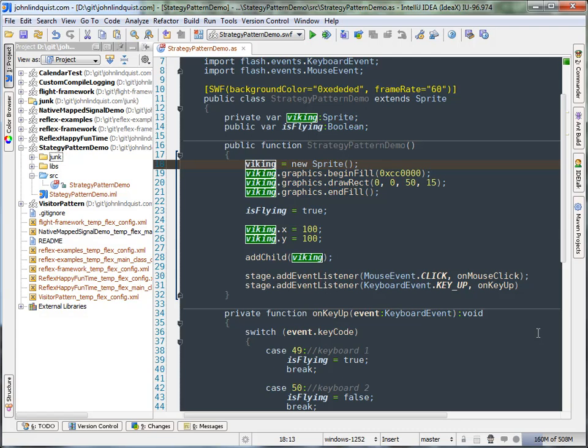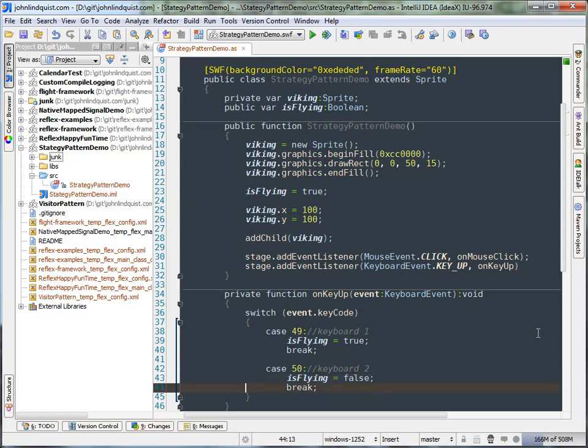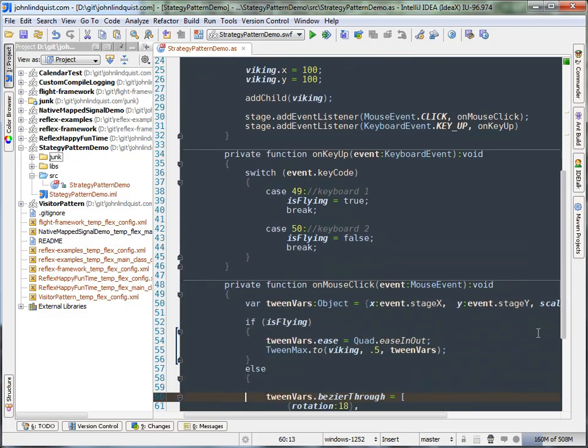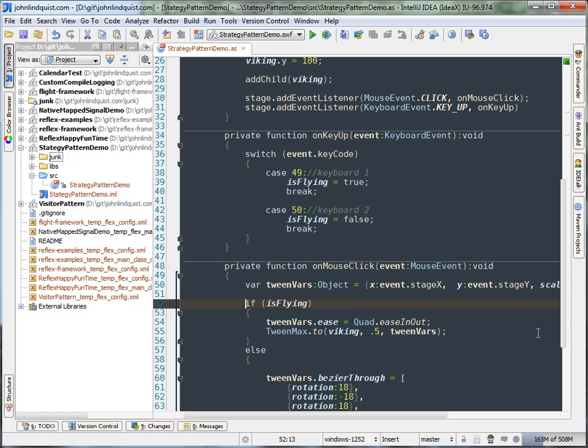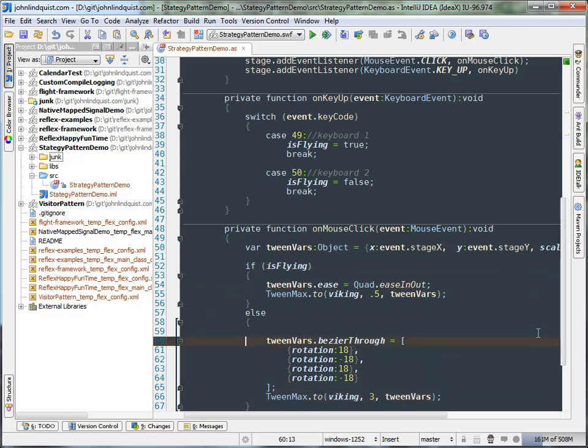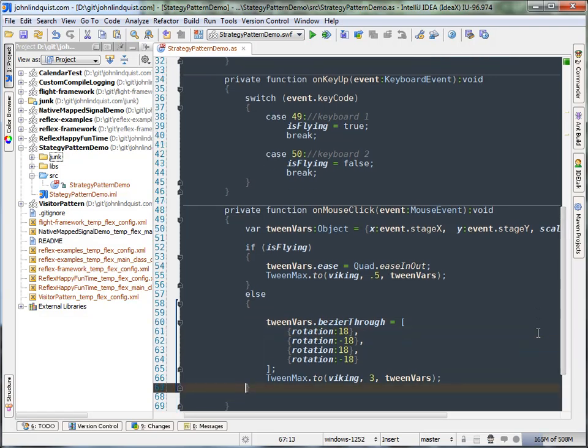Now, this example shows in the constructor, here I'm just creating a Viking, which is a sprite, setting flying to true, setting his position, adding him to the stage. And when you hit the keyboard 1 key, it'll set flying to true. When you hit keyboard 2, it'll set flying to false. And then when you click, if flying is true, it'll do this tween. Or if flying is false, meaning that he's walking, it'll do this tween here.